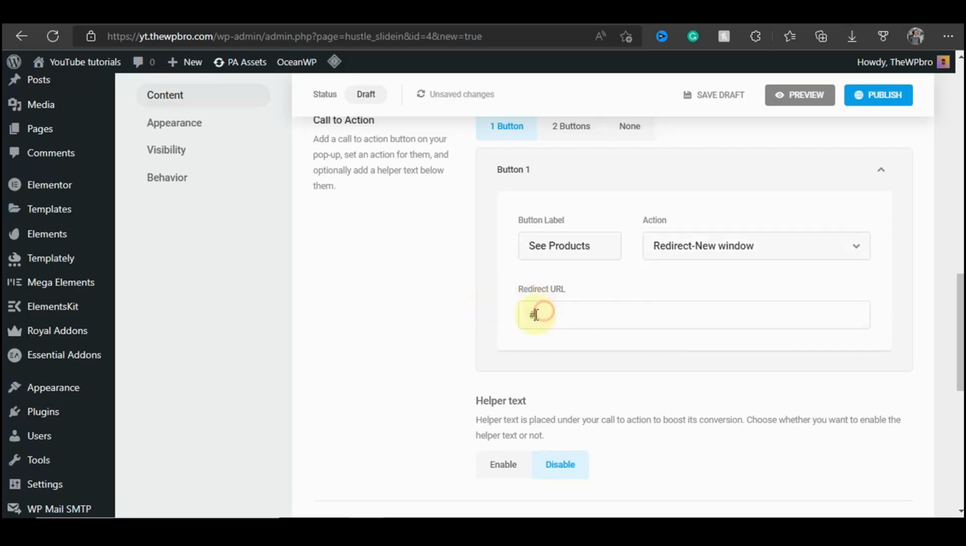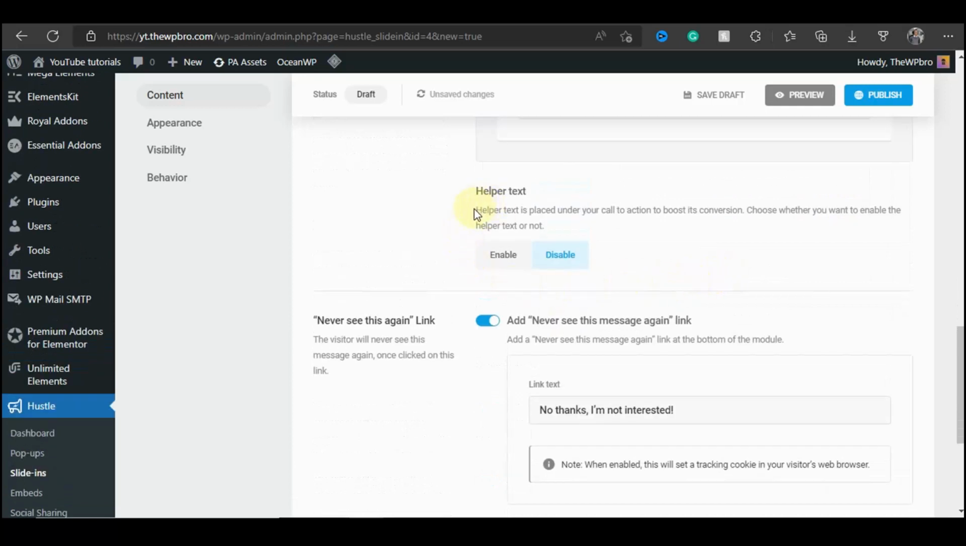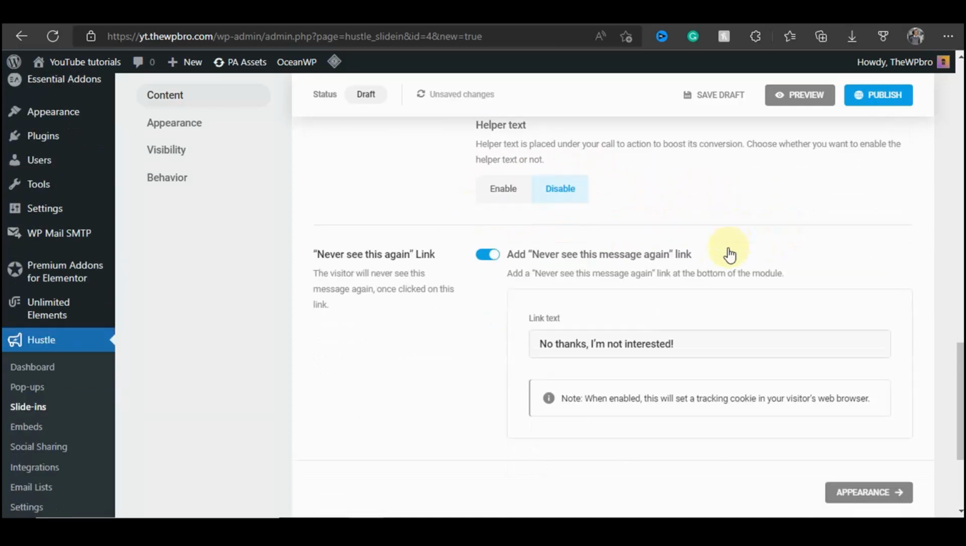Now the redirect URL can just redirect to something else. For this tutorial I'm going to use my templates website. So there you can get free Elementor templates that I've designed for you to make your website design process a lot faster, and you can just register for a free account and then download your template for free. Okay, so you can decide to add helper text, which can be placed under the call to action to boost its conversion, but we're not going to use this one for this tutorial.